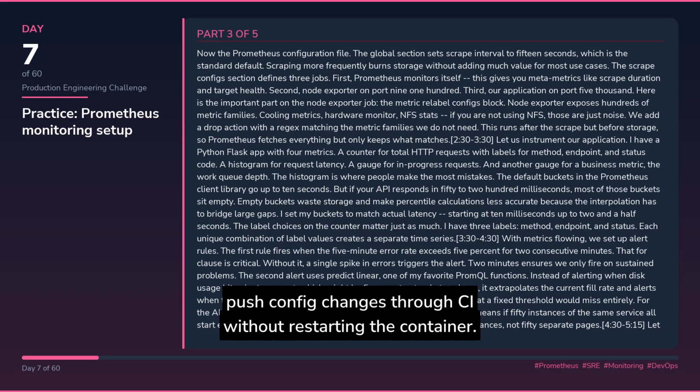Finally, hit the TSDB status endpoint. This tells you the total number of active time series. Bookmark this number. If it suddenly jumps by 10x after a deployment, someone introduced a high cardinality label and you need to find it before Prometheus runs out of memory.